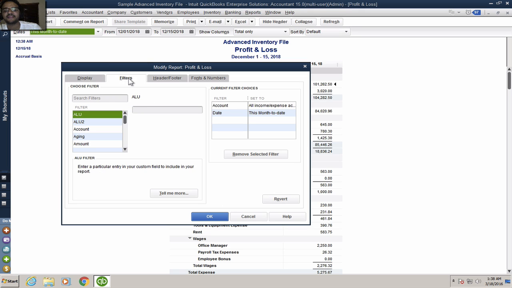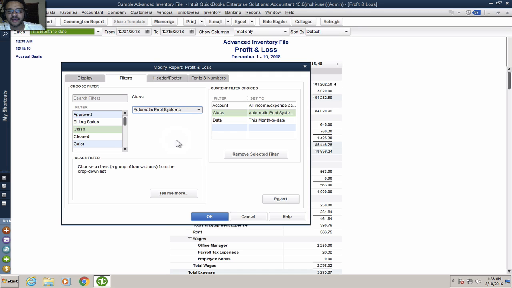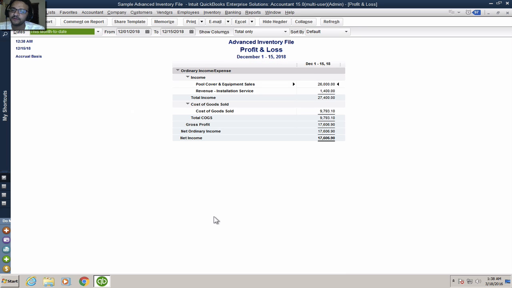Now, filter is where I tell it what information to show me and what information not to show me. So for example, I can go down to one of the classes and say, only show me a profit and loss for this particular class. And that's how filters work. It would discriminate every other piece of data and rebuild the report only with the transactions that have that condition.